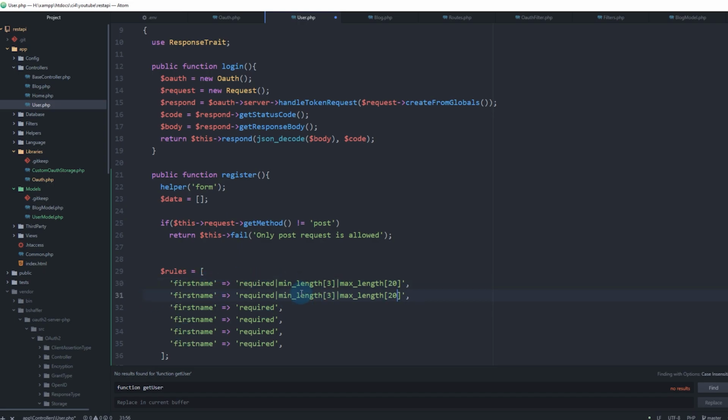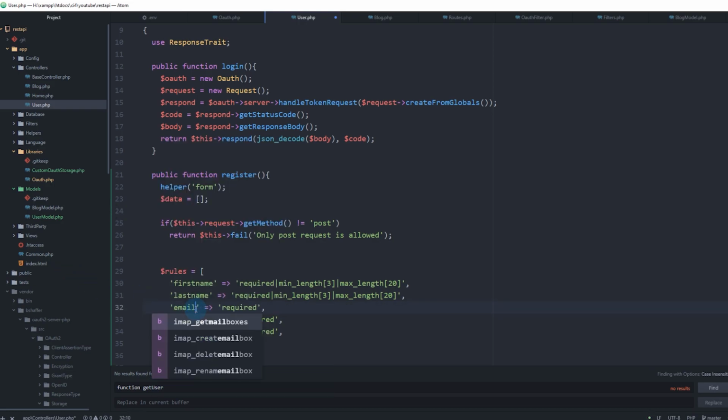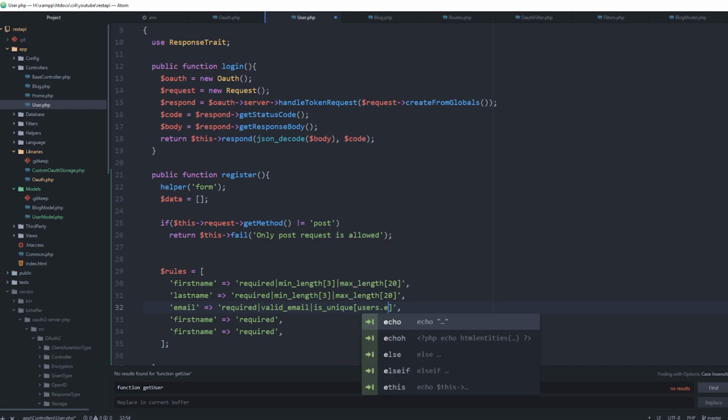Now we can make this last name exactly the same. Let's set our email to be a required field, also a valid email field. And one more rule here is unique. And let's pass our users email table to be compared with.